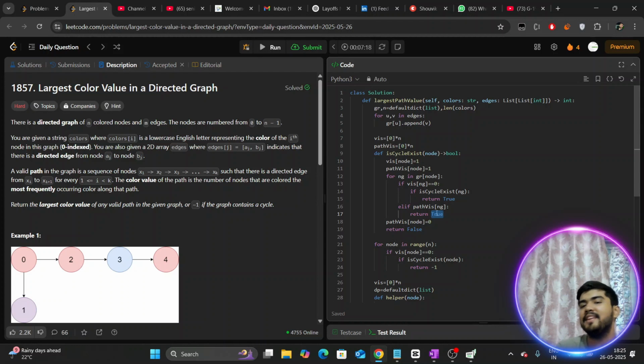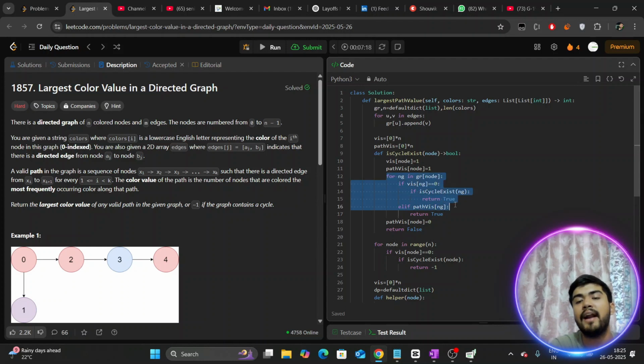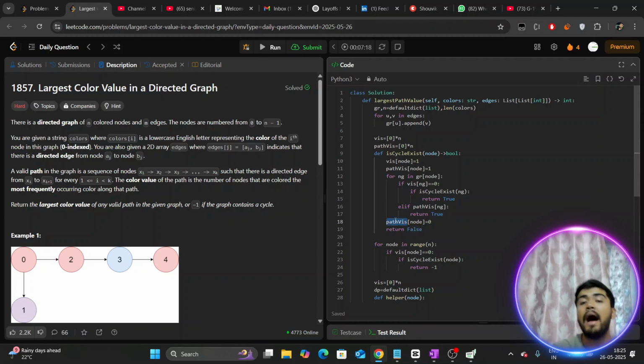Yes, that we have just seen in our one node, and we are returning true. And if this entire for loop executed and we are not able to find any cyclic path, then we are returning a false from here. But before that we also have to unvisit the path visited node. So we are basically setting the path visited node to 0.